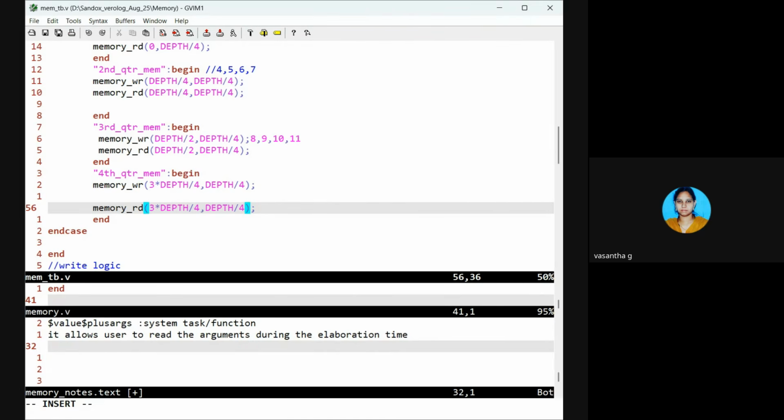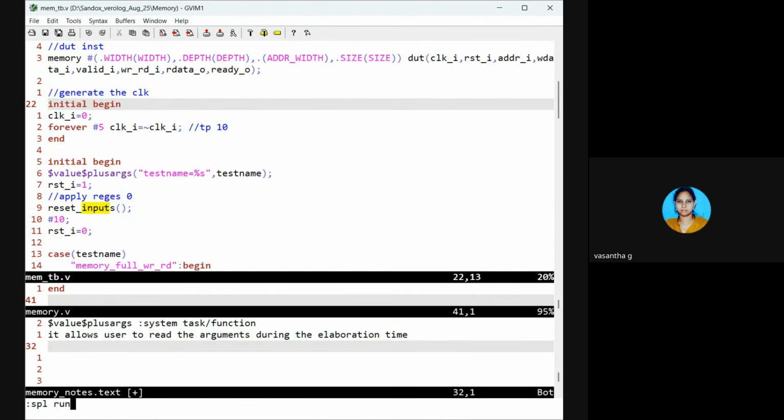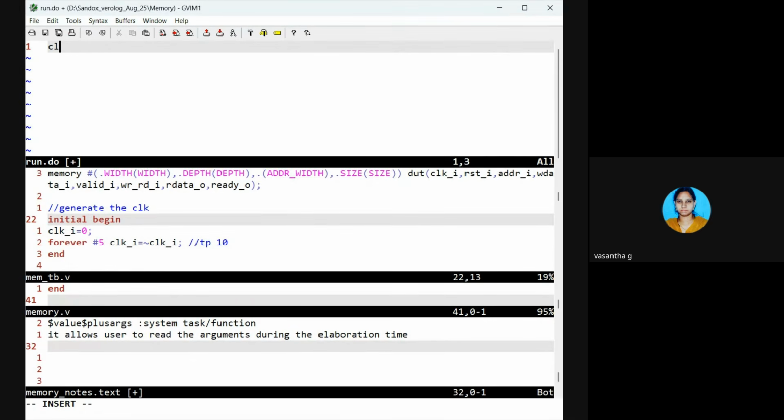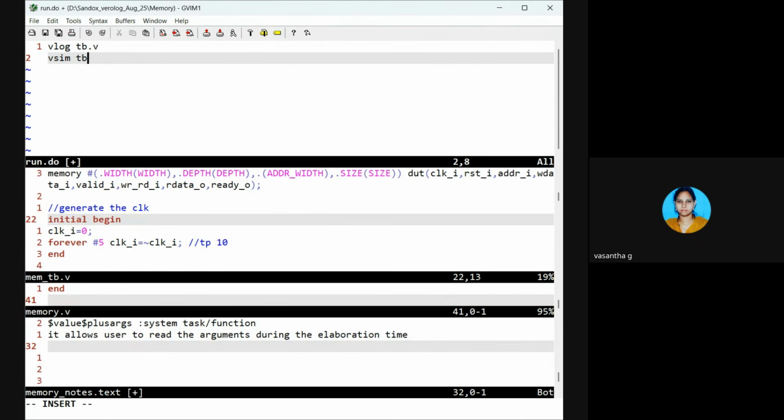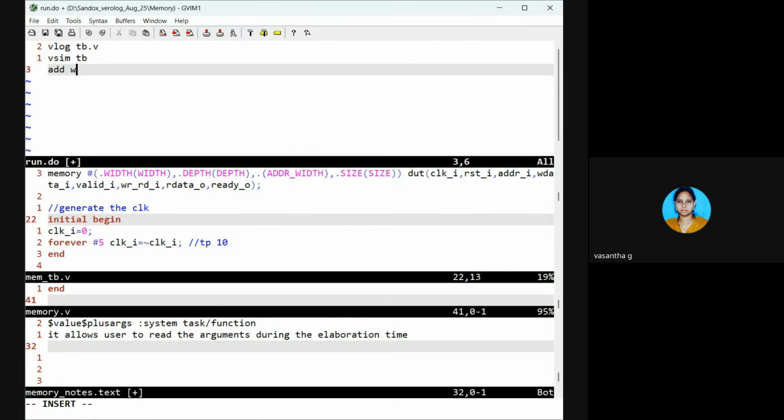So to run this code, SPL run.to Verilog tb.v vsim tb. So add wave hyphen position insert point. To see the waveform, we have to pass this command. So add wave hyphen position insert point sim.